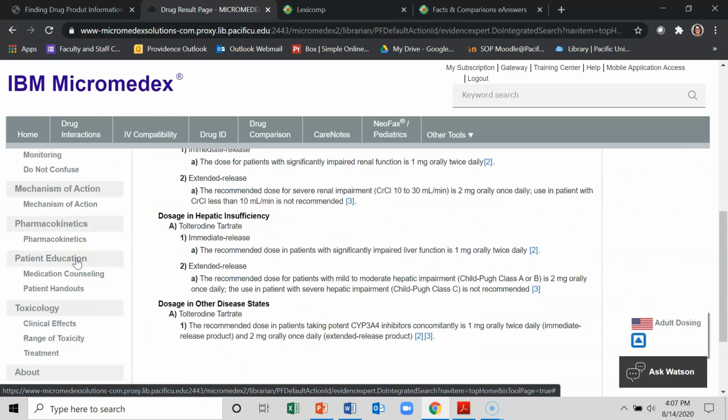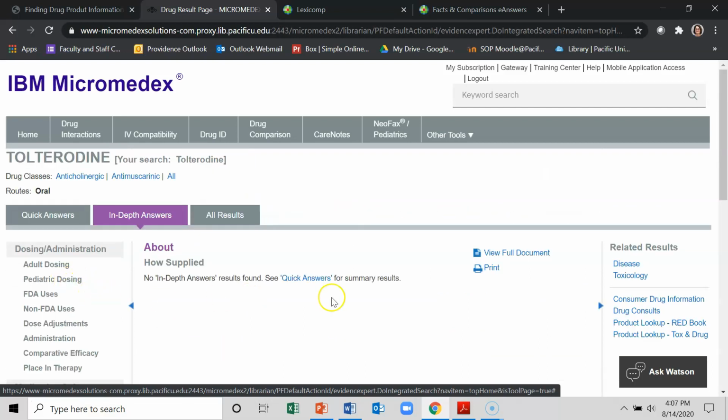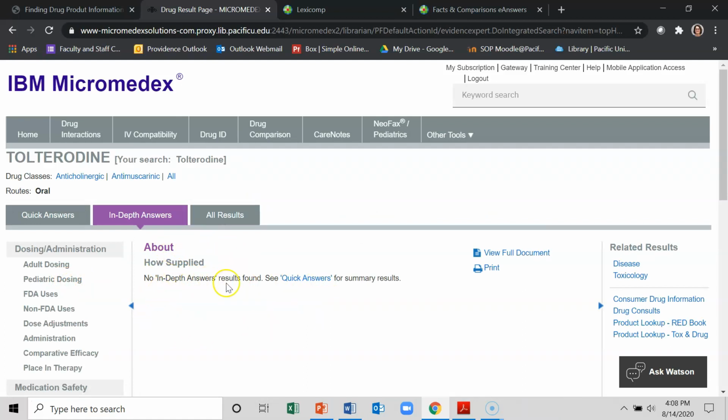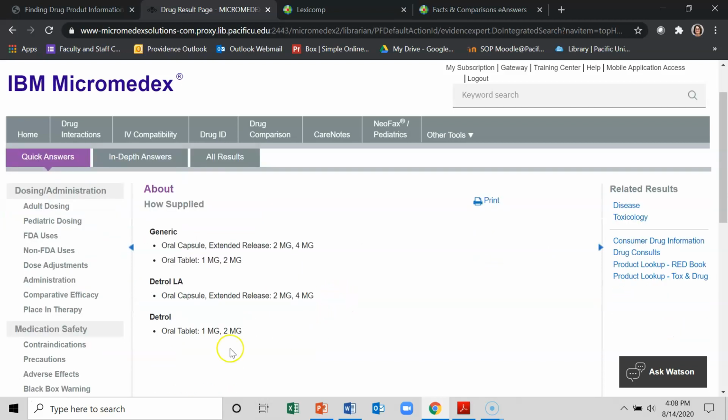So for example, if we wanted to know about how the drug is supplied, you can see here it says that's not in in-depth answers, but it refers me to the right section automatically. And here I can see that basically tolterodine comes as a capsule or a tablet, and it comes in either an extended release form, which means it has long action, you don't have to take it as often, or by default, if it doesn't say it's extended release, that's called immediate release, meaning that as soon as the drug is absorbed, it's in the system. It's not a slow release product.